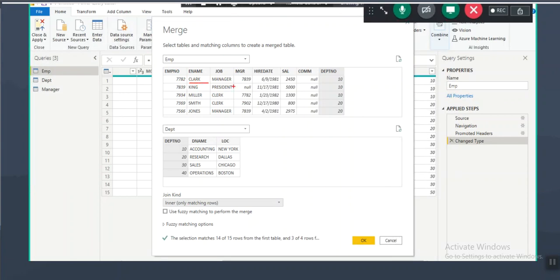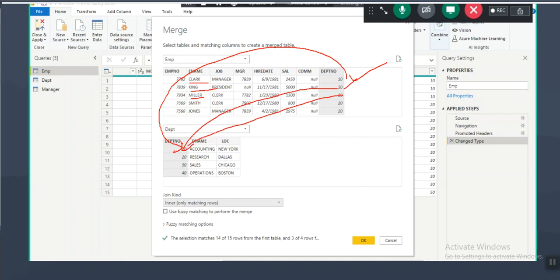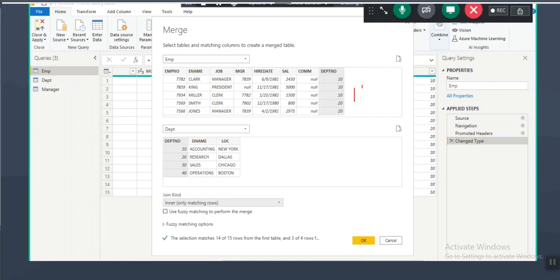When Clark record went here, it has a matching department number. You'll get Clark. When King record went here, it has a matching record. You'll get it. When Miller went here, Miller has a matching record. It will go. So almost 14 employees have matching records. 14 records you'll get. Last record, Sunil record is there. Sunil is having a department number 50. When department number 50 is going here, it will not match anywhere.